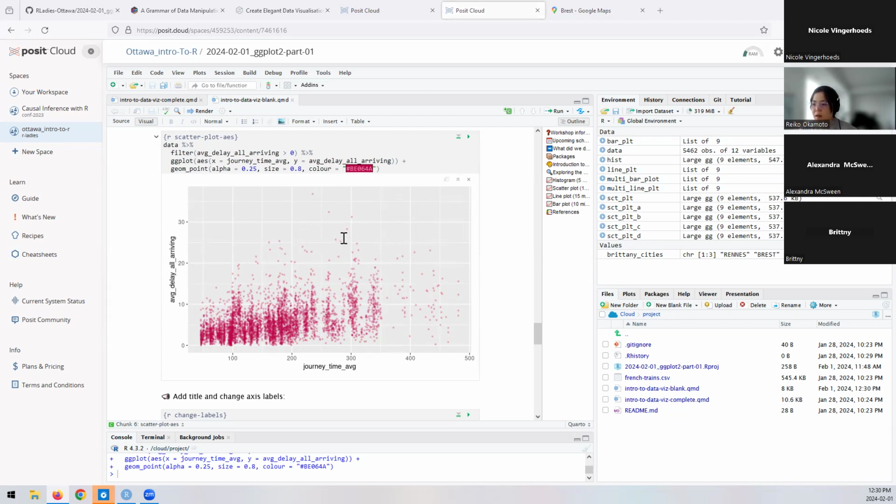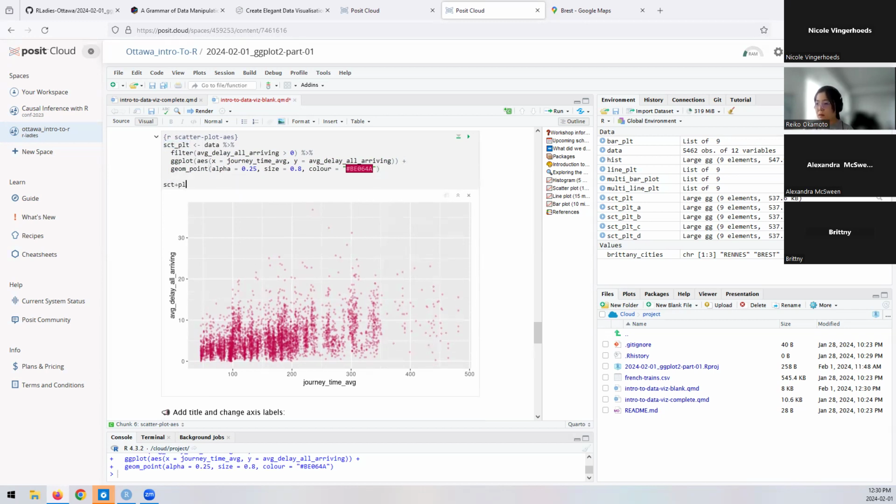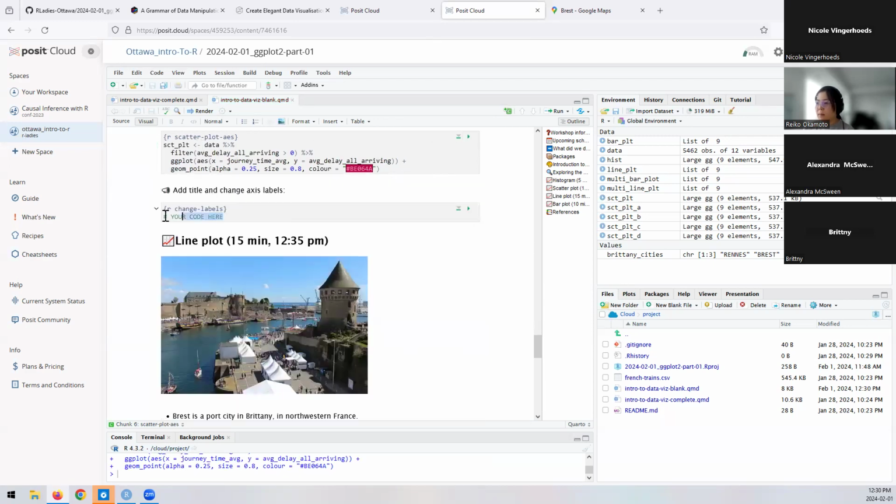Yeah, and maybe what I can do here is save this scatter plot that I've created into a variable called scatterplot using the assignment operator. I'll just run that again. Okay. And then next thing that we can try doing is to change the title and the axis label so we can make our plot convey more information.